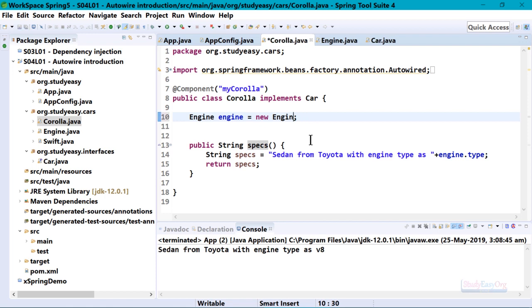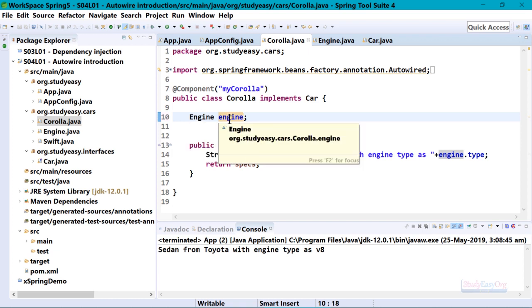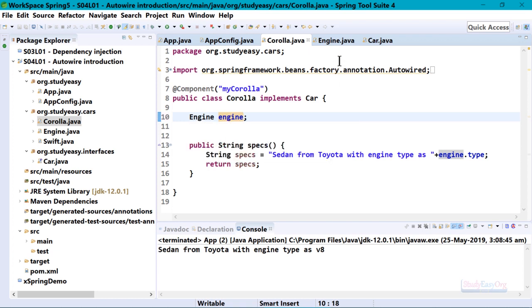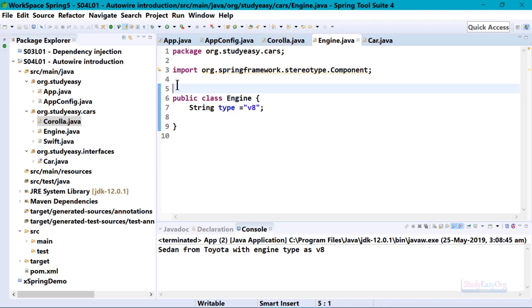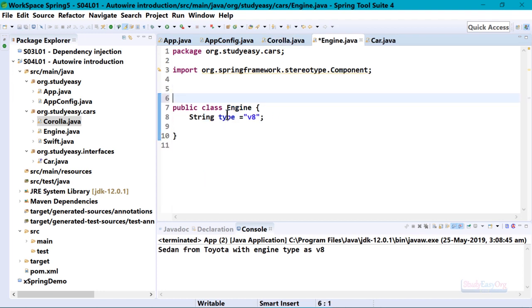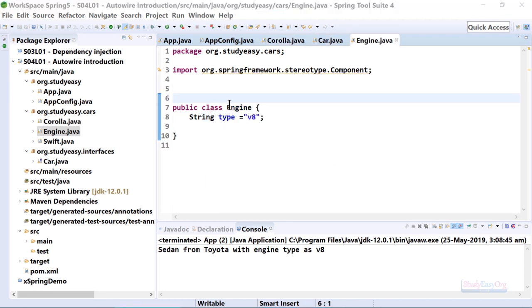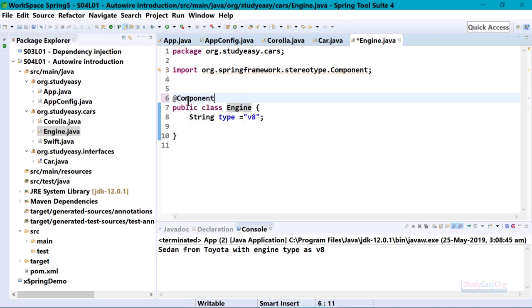So in here we will ask Spring to inject this engine object to this reference directly, and this is fairly straightforward. First of all, we need to do a small little thing. We will mark this class as a component. So let me quickly do that. And as soon as we mark this class as a component, Spring can create an object of this class. So we are marking this as a component.